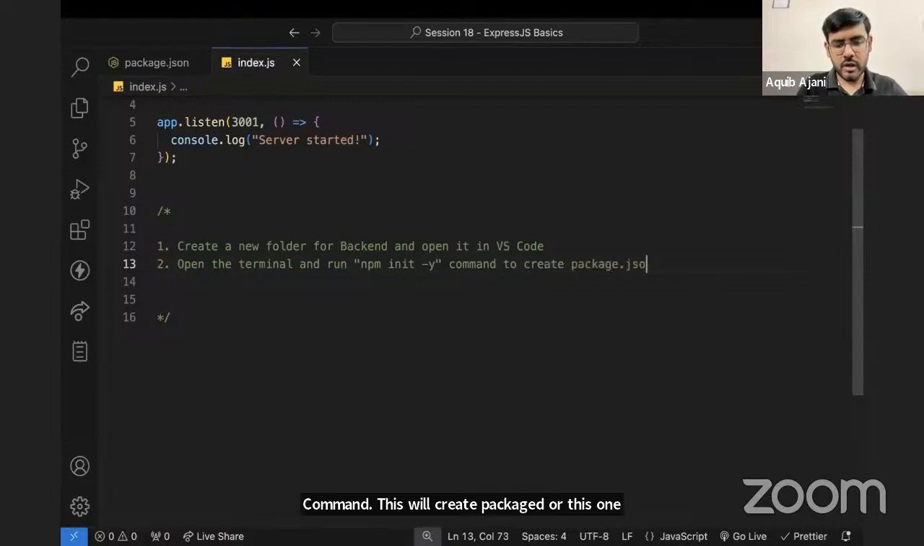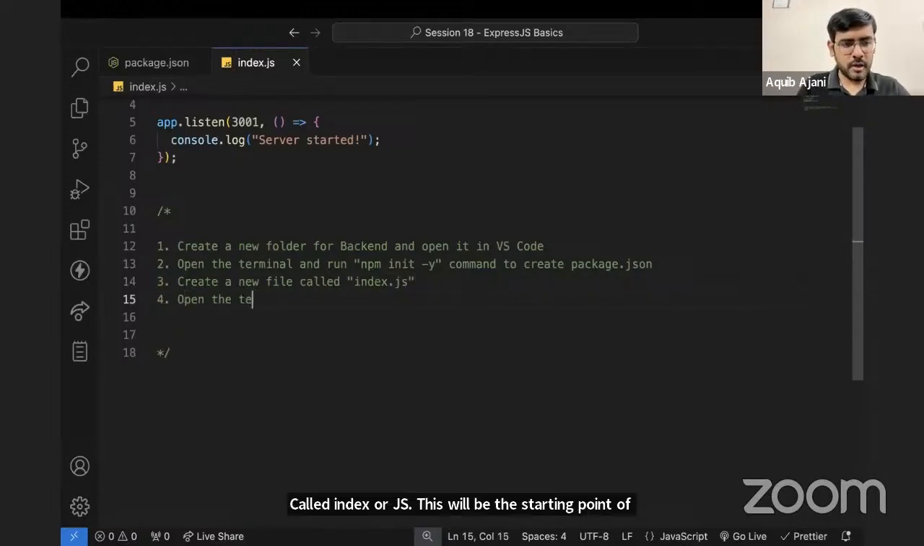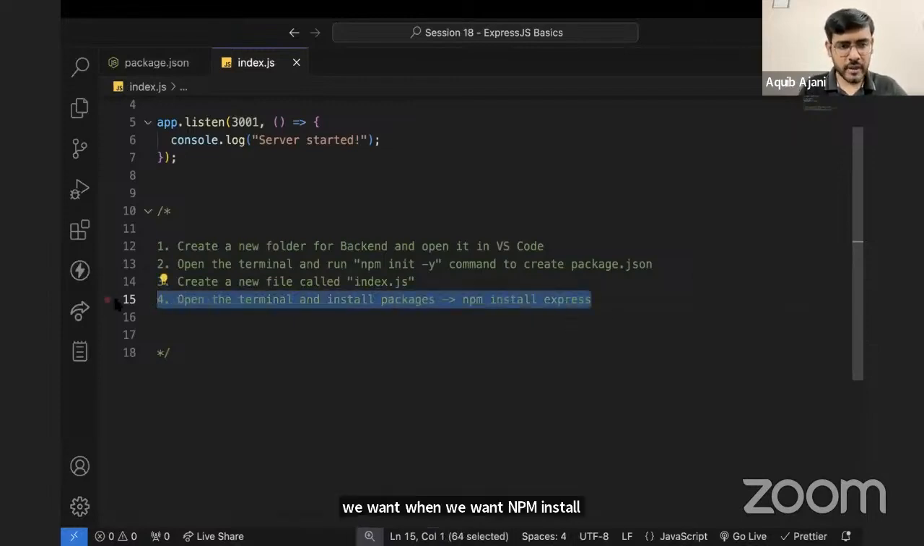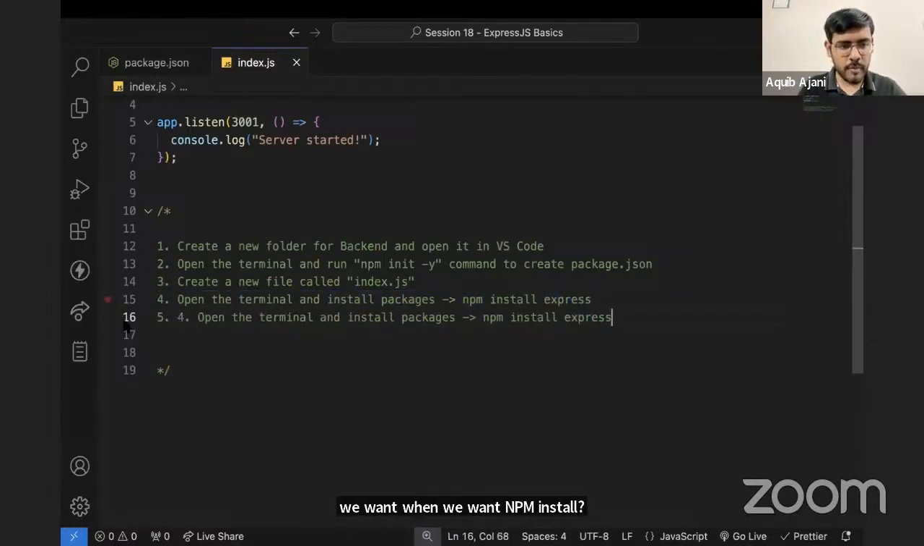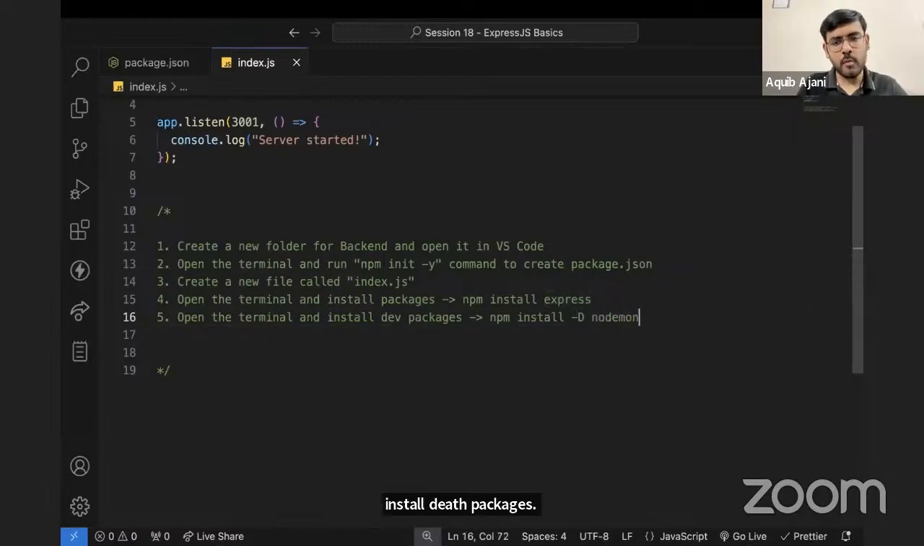Then create a new file called index.js. This will be the starting point of our program. Once we create this, open the terminal and install packages. What all packages do we want? Well, we want npm install express. This is the only package that we need, right? Then after this, we need one more package. So open the terminal and install dev packages. This is going to be npm install -D nodemon.